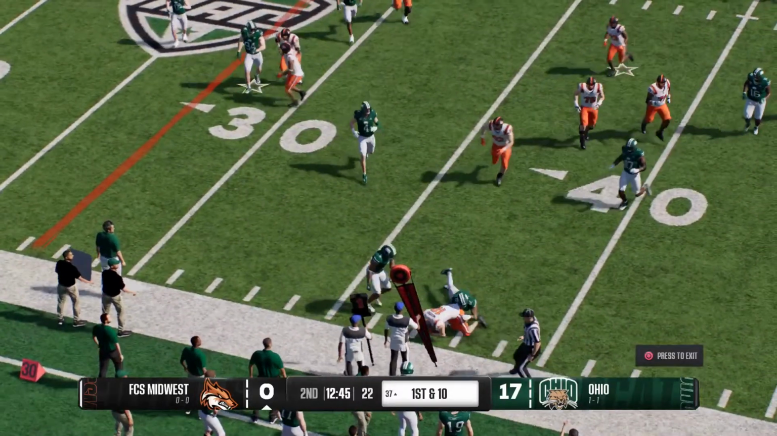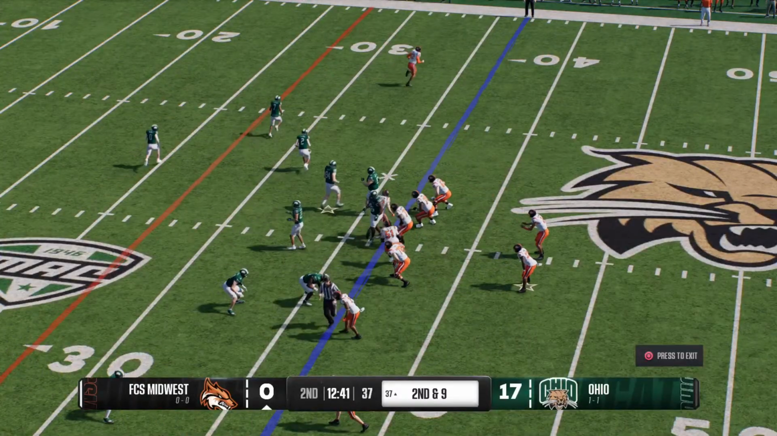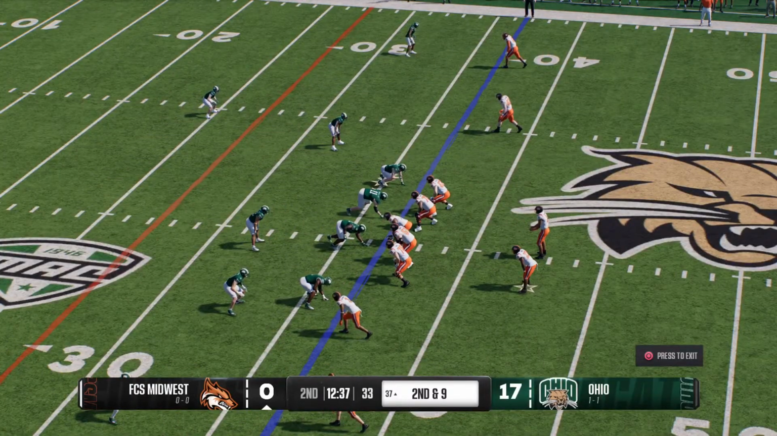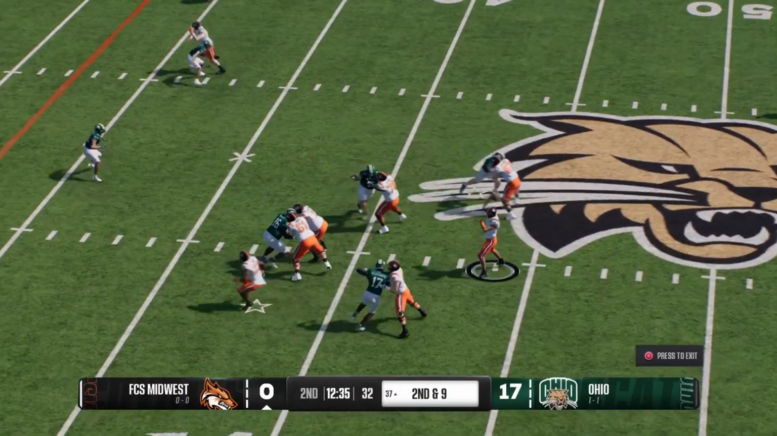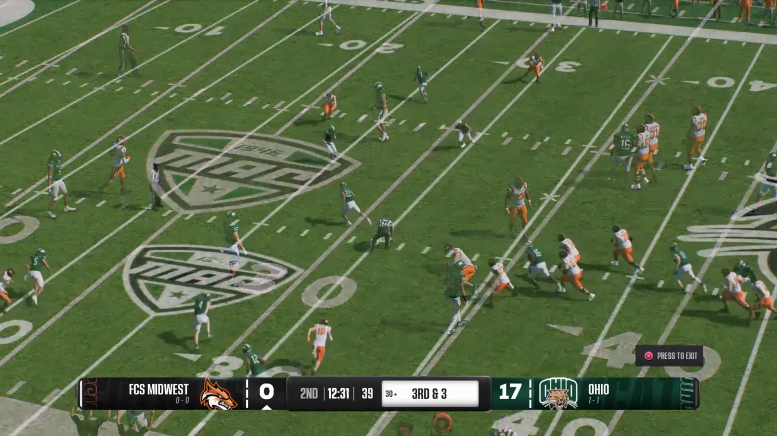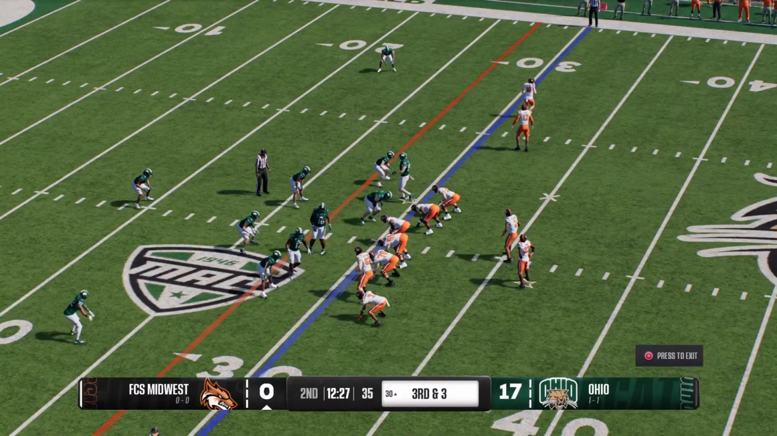Quick release on the RPO. And they pick up just a few on that completion. After trying the running game on 1st down, they come to the line on 2nd down. He's looking to throw. Receiver looks it in. It's complete. He's brought down quickly. Minimal gain there. Still a bit short of the 1st down.